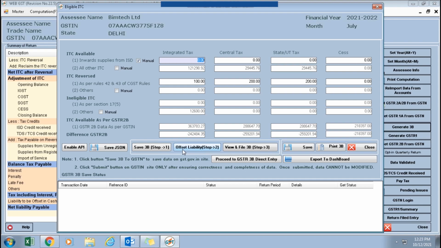And in case your balance is not sufficient, that is, the balance in the cash ledger is not sufficient, you can close this form and then click on Pay Tax, and then pay the taxes. Afterwards, when you click on Offset Liability, your cash amount will be updated accordingly. Now you can click Offset Liability in that particular form. If sufficient balance is available, your liability will be offset from here only.